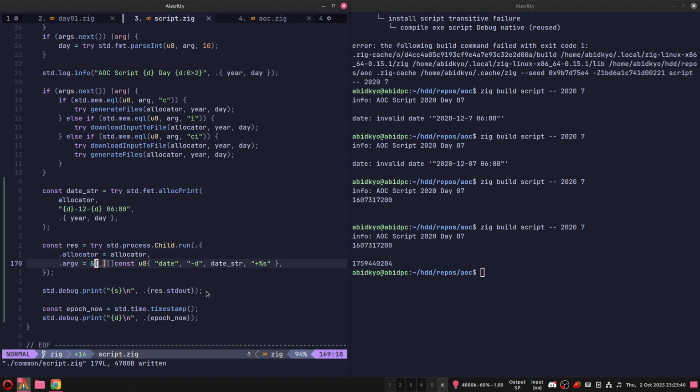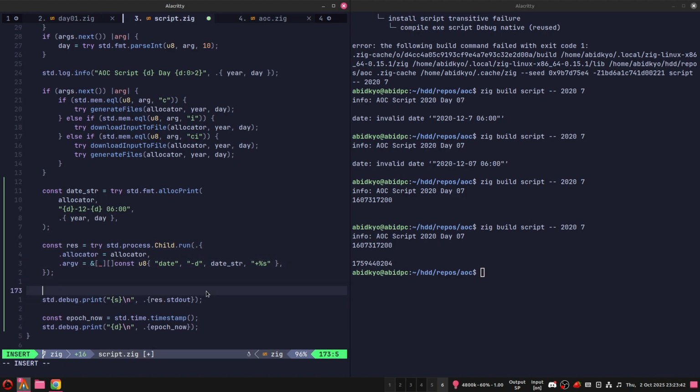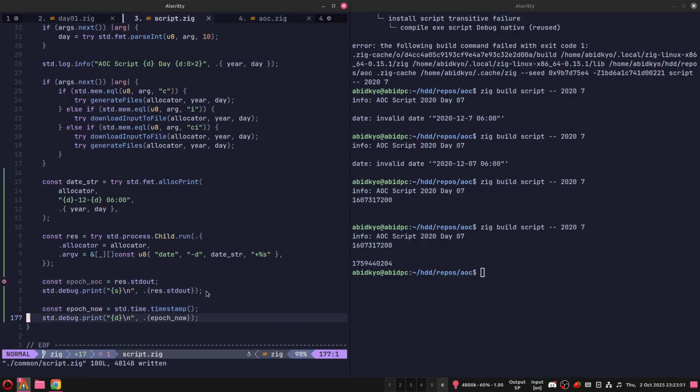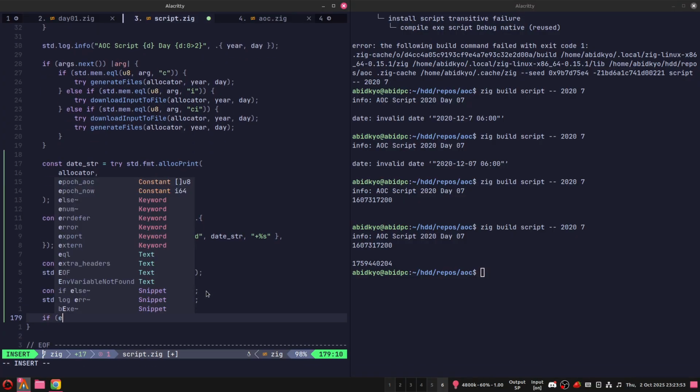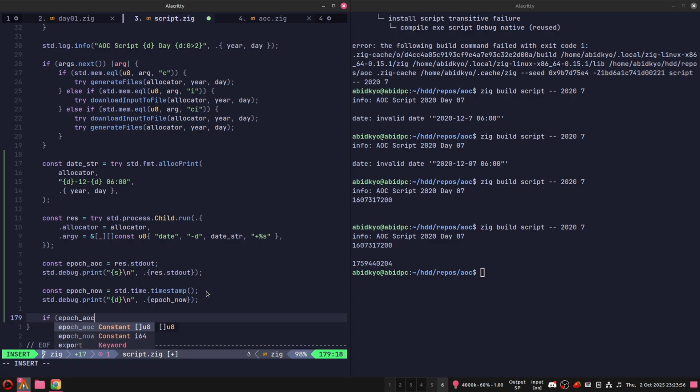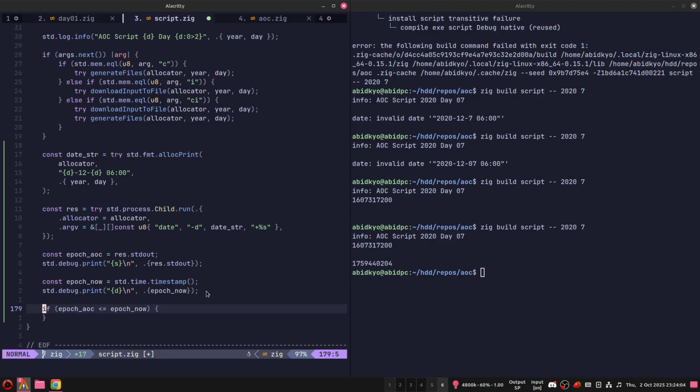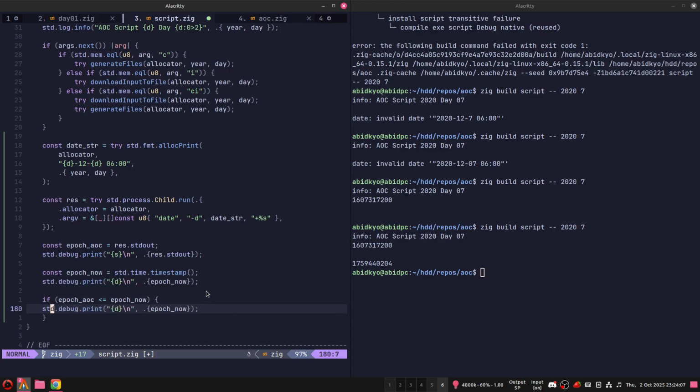And then I'm going to do const epoch AOC is equal to rest timeout, and if epoch AOC is less than epoch now, then print. Nice.